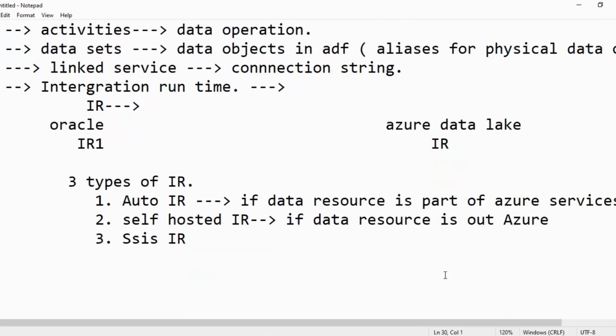Now come to the third point, which is SSIS, that means SQL Server Integration Services, which is the ETL tool of Microsoft. Suppose your client is already using ETL in SSIS. Just like we have pipelines here, they have packages, hundreds of packages. Now, for the first time, they want to come to the cloud. The same ETL in the cloud is ADF. They want to run the same existing SSIS packages in the ADF cloud.